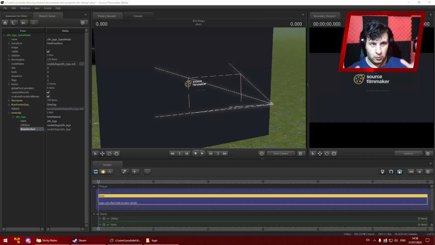There might even be a custom model that you can download from the SFM workshop, but I don't really care about that because, as I say, I'm used to how I do it, and I share my method for doing this. So what you want to do first is pop on Source Filmmaker.